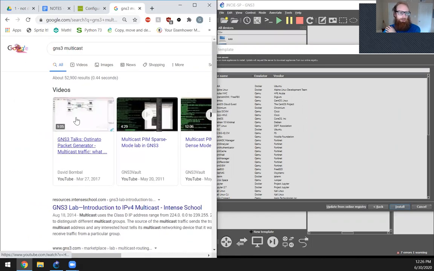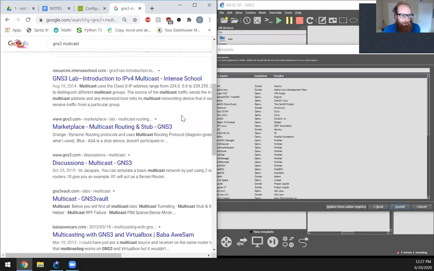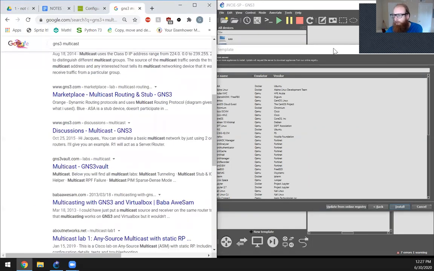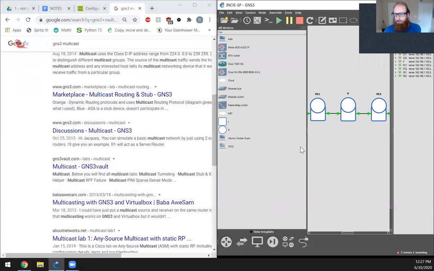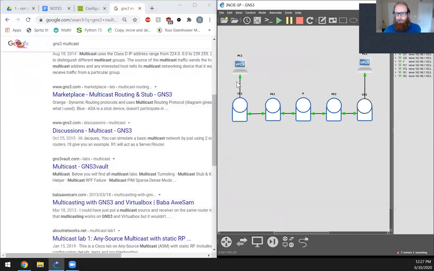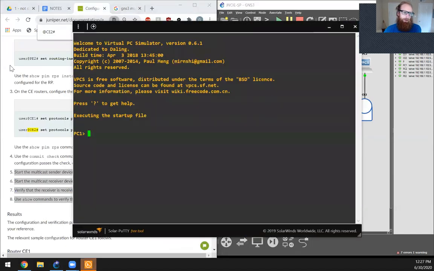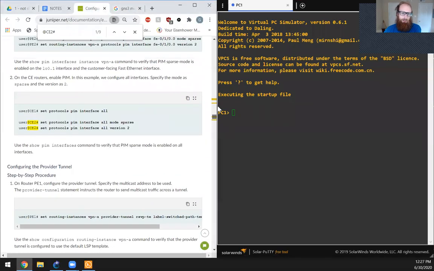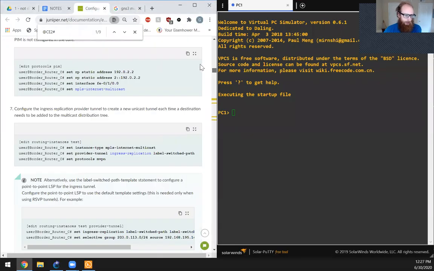Okay, yeah, you can use something like Ostinato, or I think maybe even Scapy you could do that with, but just a packet generator, you could send a multicast packet. But I would need a more robust machine here than just these VPCS machines. But let's try setting those up according to the topology diagram and see if they just ping together unicast.